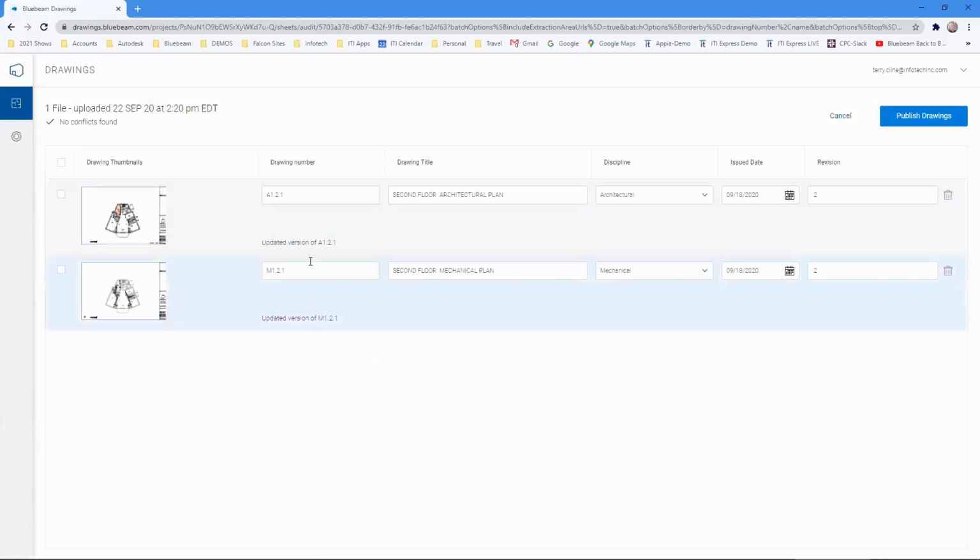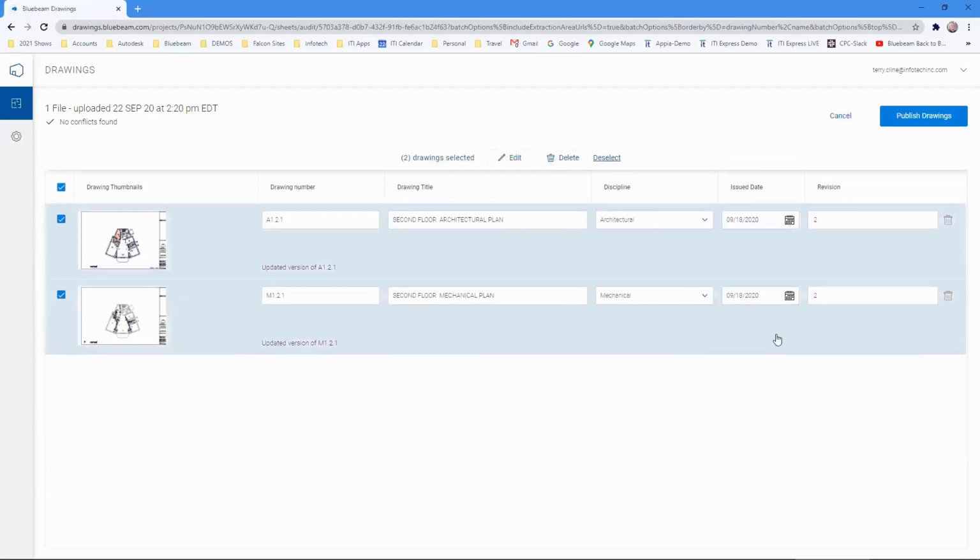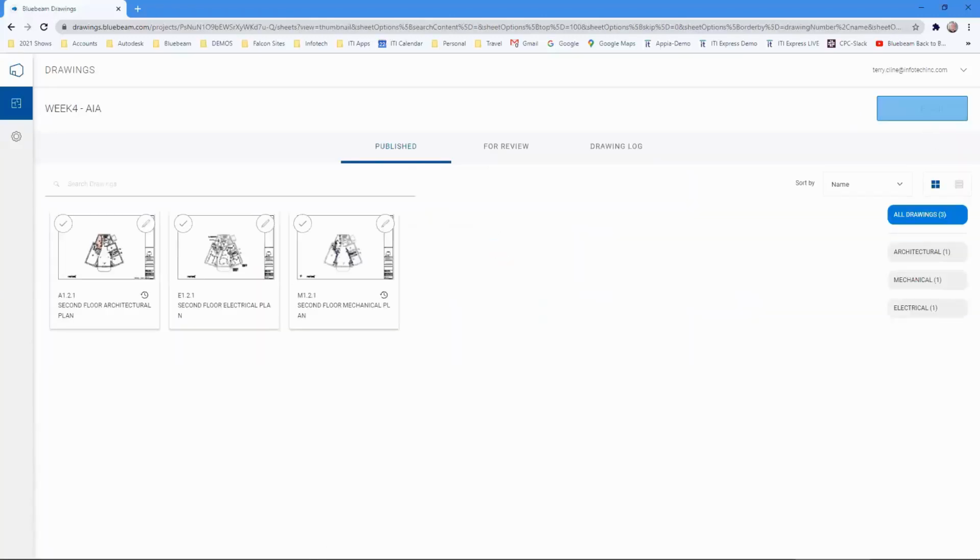It already knows that it needs to stack these things based on the found drawing number, drawing title, and discipline and all of that. So I'm just going to grab the 2 that need that information and hit publish. And now you'll see here that this one has no clock face on it, whereas the other two do.